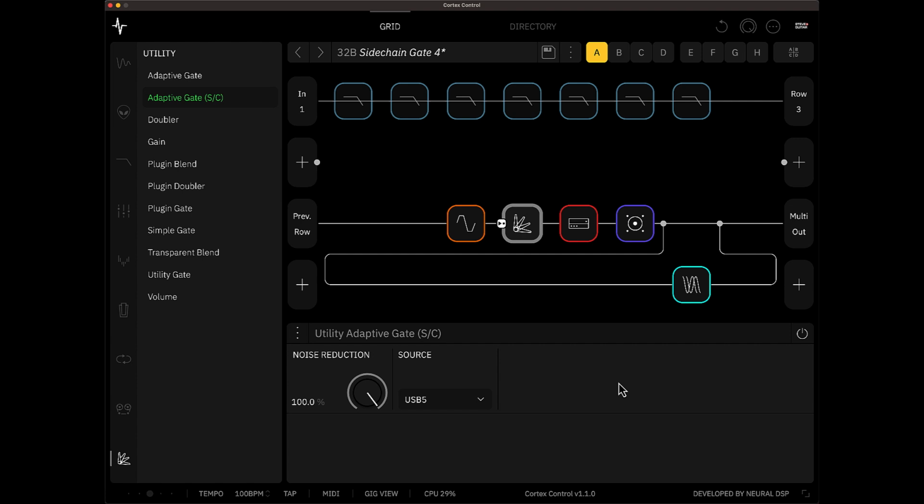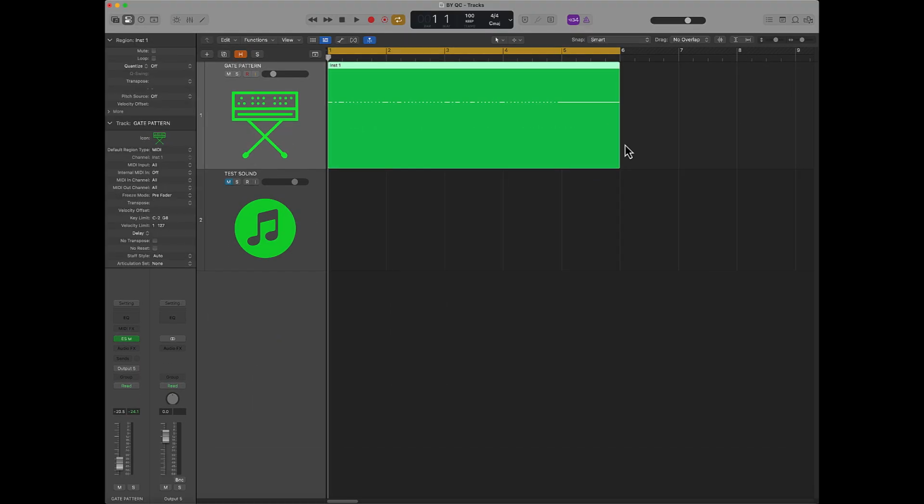Okay, back to the sidechain block. I'm setting the noise reduction to 100% because I want a hard block of any sound when the gate closes. Now I'll jump into Logic and show you how I set up the rhythmic pattern for the sidechain.